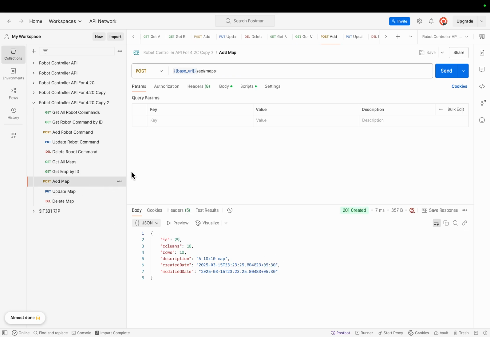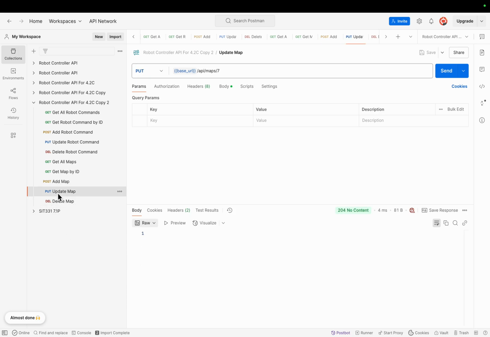So moving to the next endpoint, in this endpoint we have used the post request to add the map, and after sending the request this is our output, you can see properly. So moving to the next endpoint, in this endpoint we have used the put method to update the map, and here we have inserted the ID of the map which we have to update, and after sending the request we have received this output.